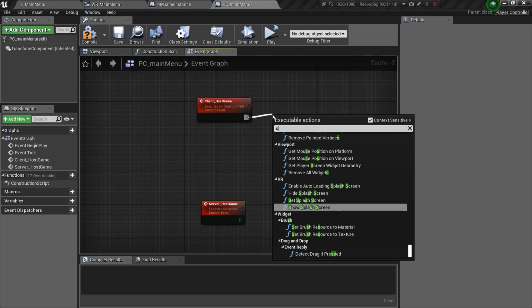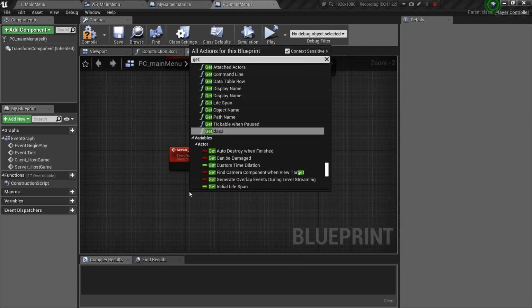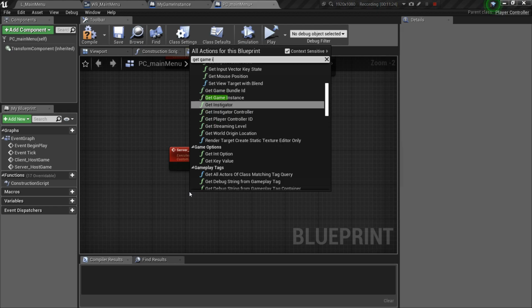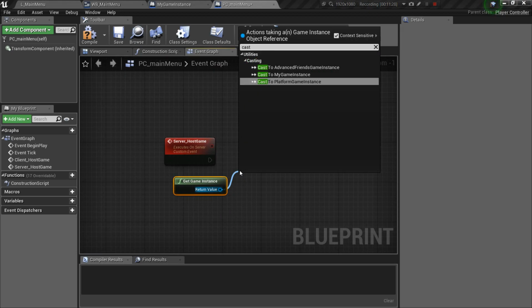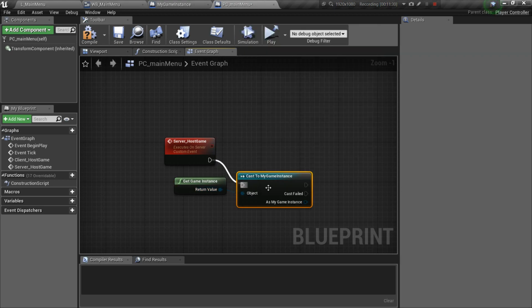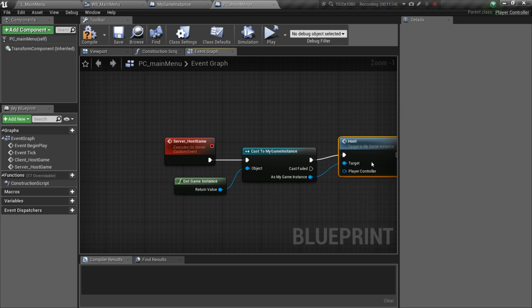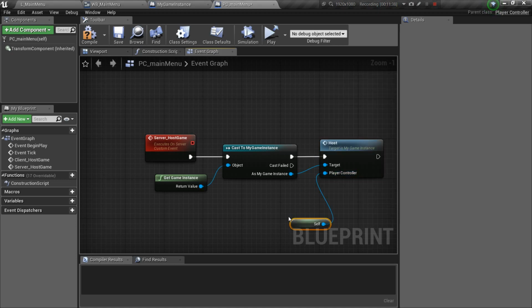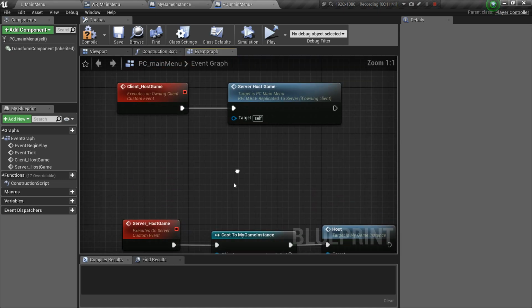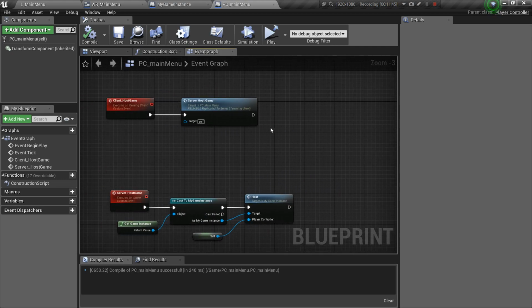So just make sure you call server host game over here, and over here we're just going to get the game instance, and we're going to cast into my game instance, then we simply call host. And the player controller, because we are inside our player controller, drag from it and get the reference to self. That's exactly fine, and that's everything for the host game.